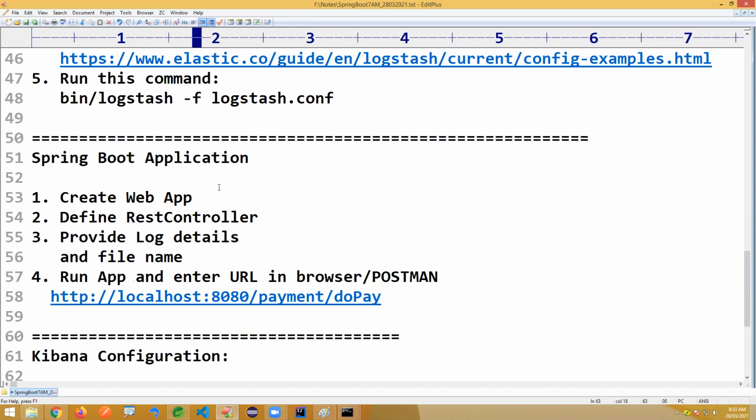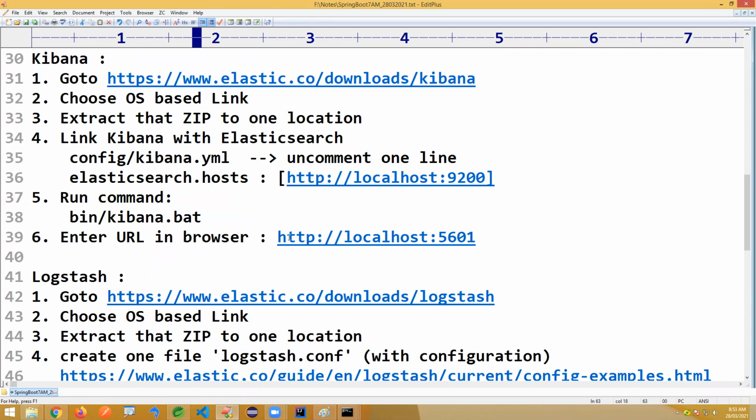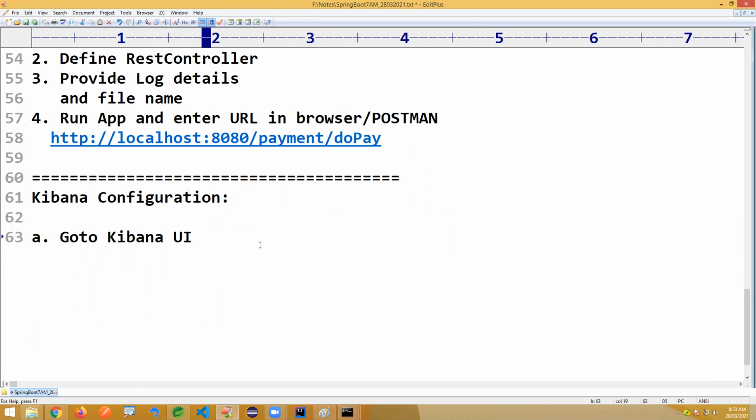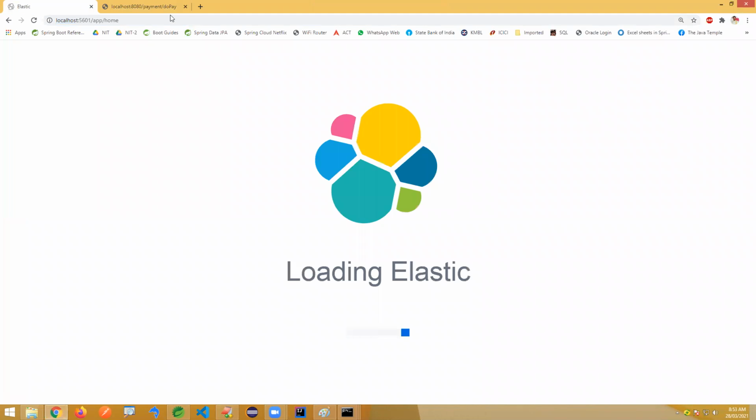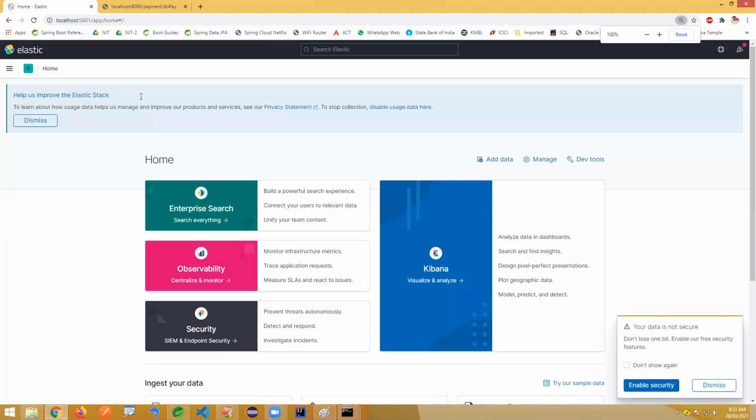First you need to go to the Kibana UI. This is running on port number 5601. Okay, so already we are at the Kibana UI. I'm just pressing enter here. Okay, it started like this.